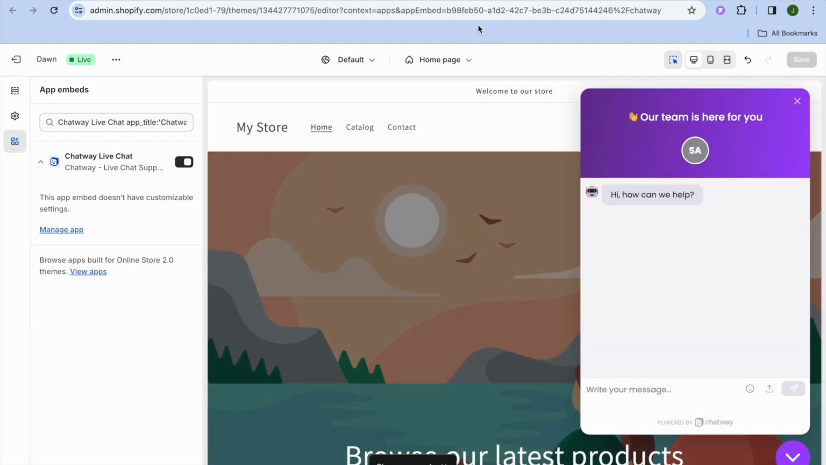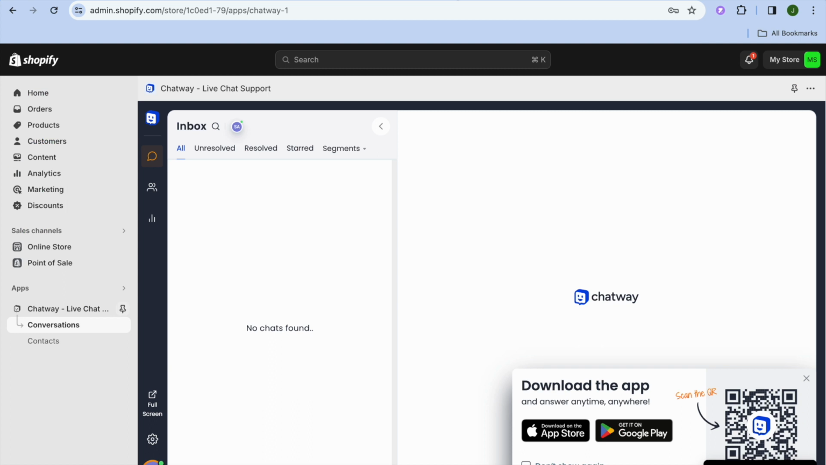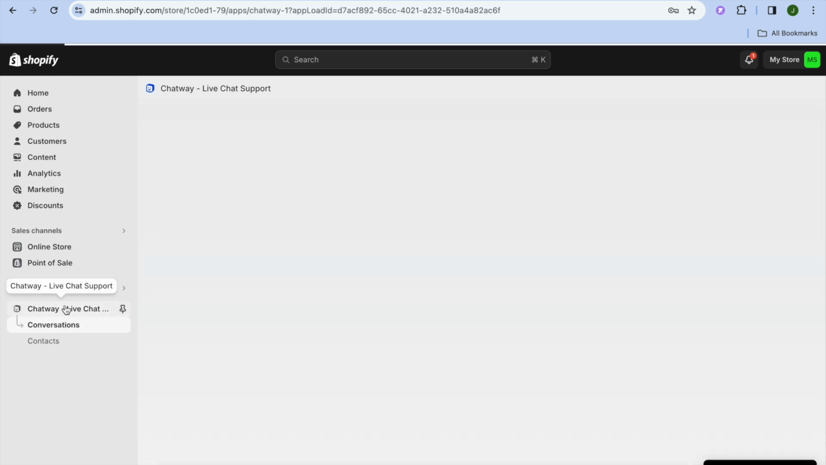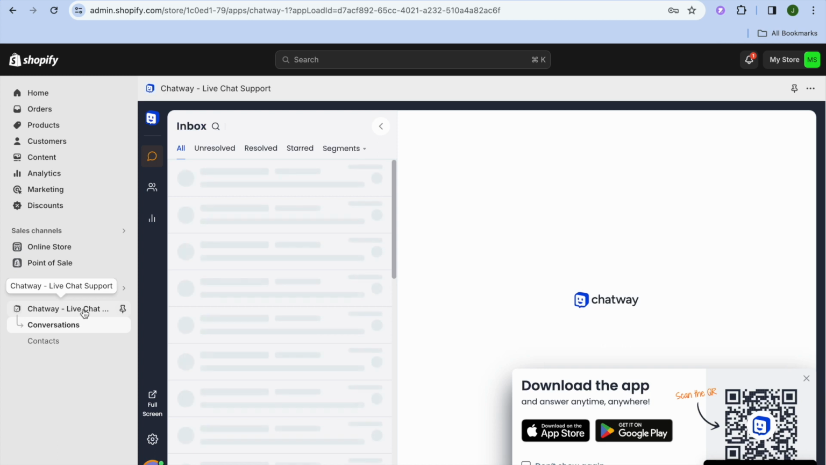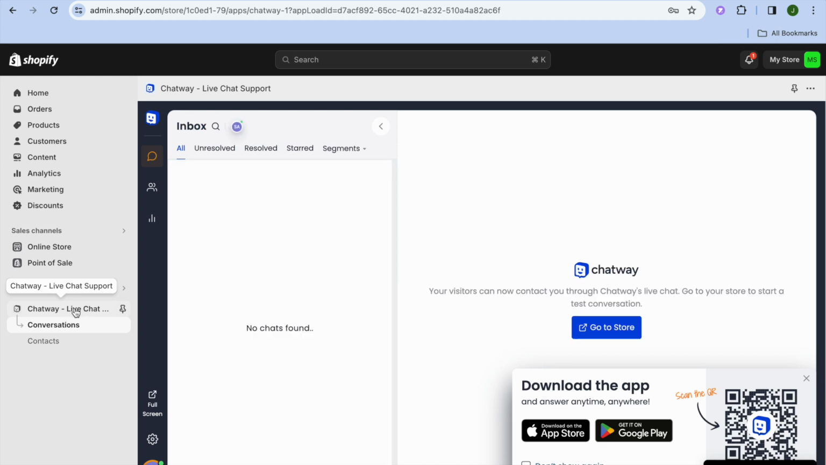Now we're going to go back into Chatbox. From there, I want to go back real quick. So I'm going to go right here. I'm going to tap on this option. So I'm going to tap on Chatway Live Chat from the left-hand menu option. And from here, you can see how it looks.